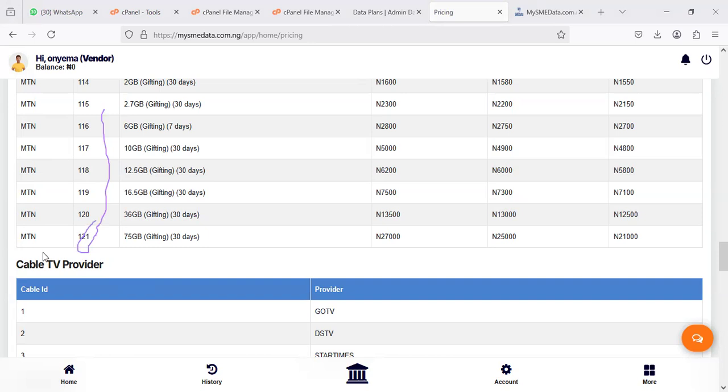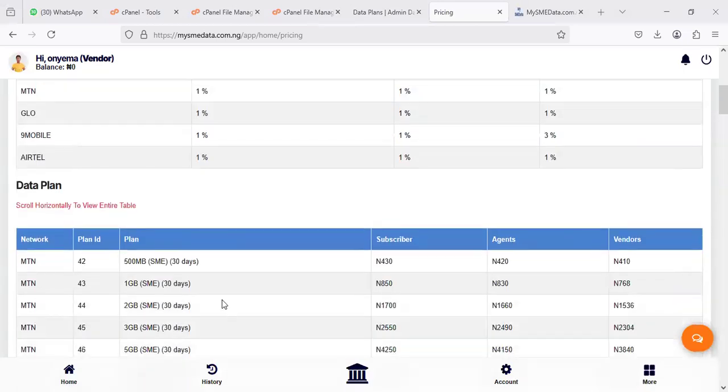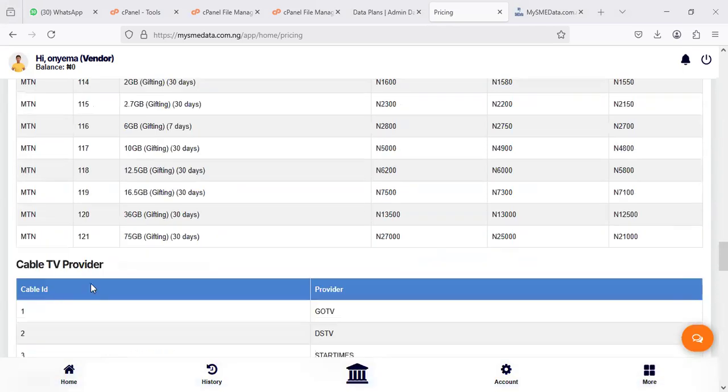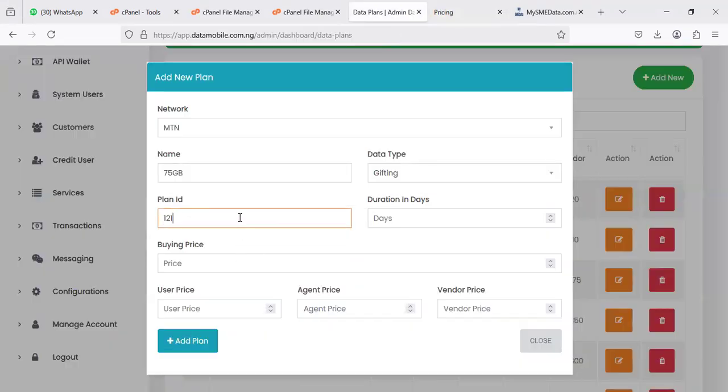The plan ID must correspond with what is here. So if you scroll down, you see where it is written boldly, plan ID. This is the plan ID, right? So you just have to go and copy it. Copy the plan ID, then you go back and paste it here.